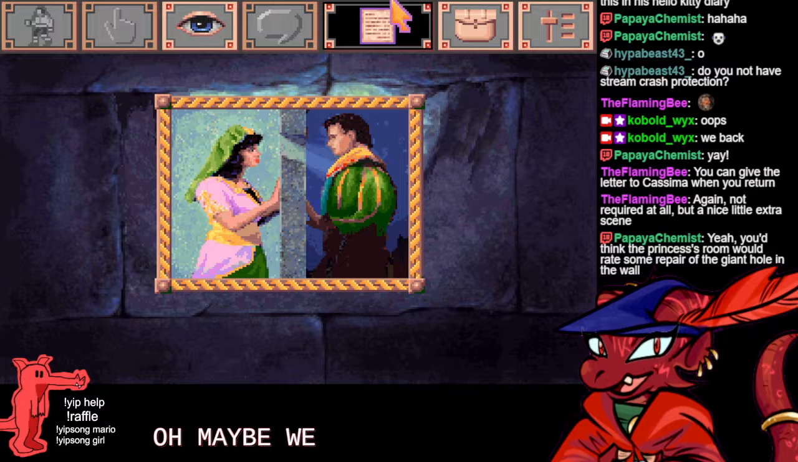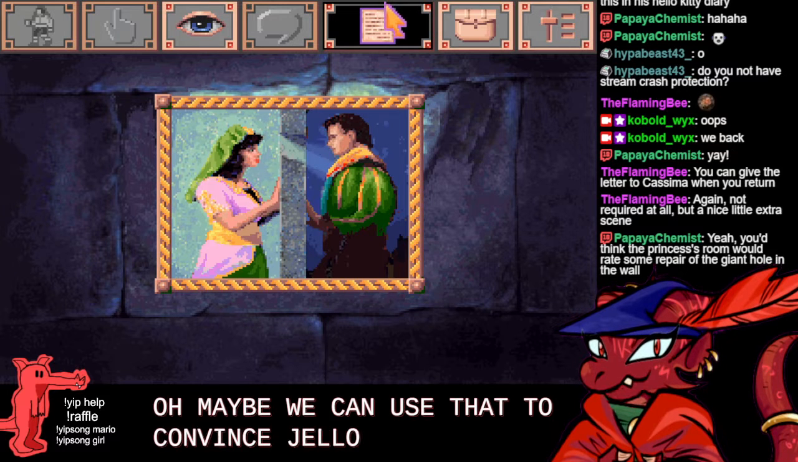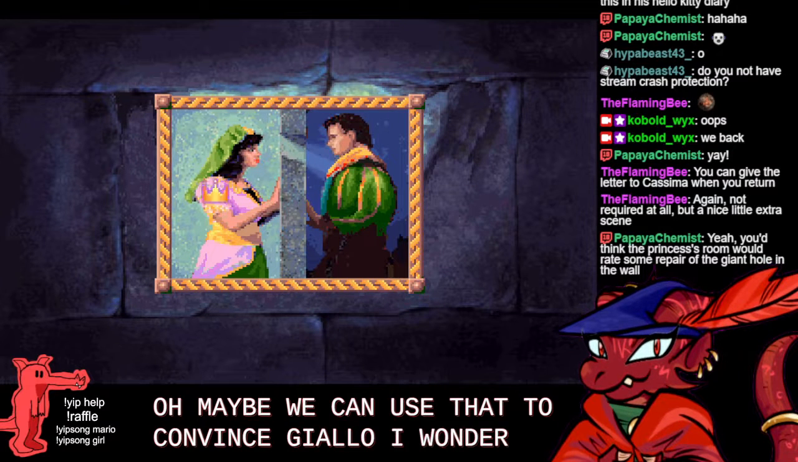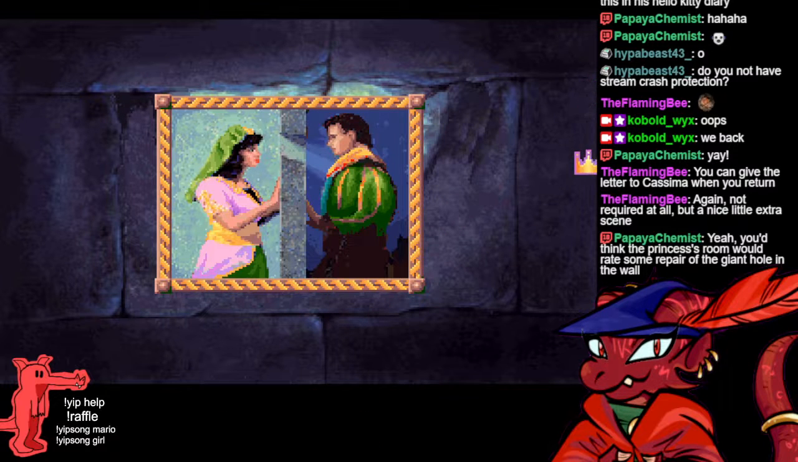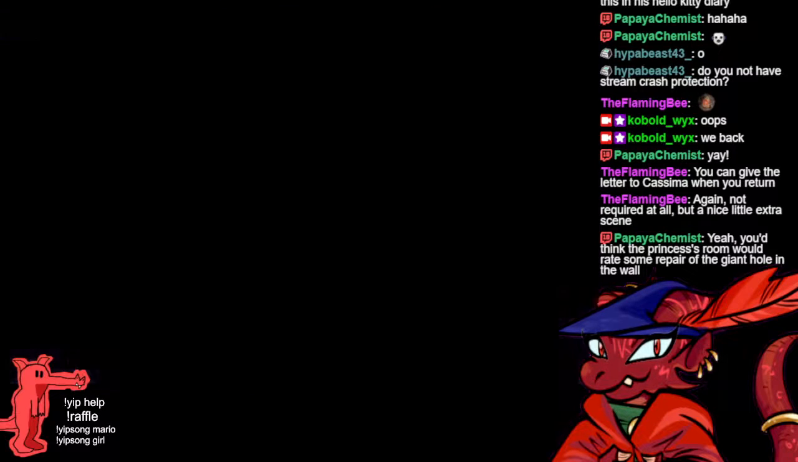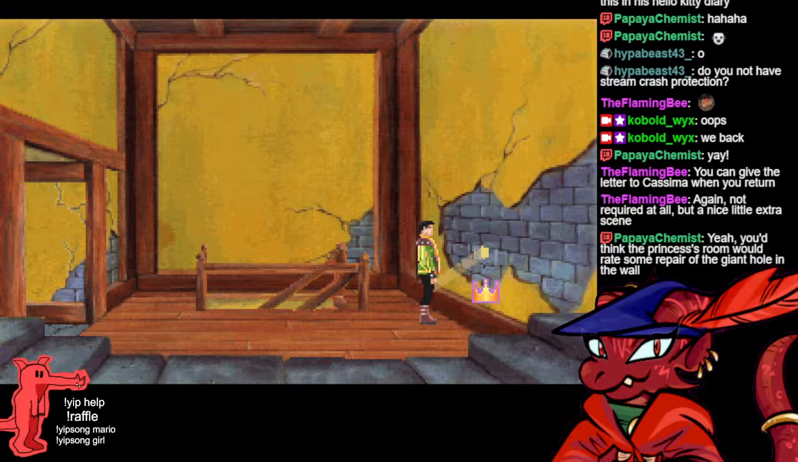Oh, maybe we can use that to convince Jalo. I wonder. Alexander looks with longing at the fair Cosima. She's even more beautiful than he remembered. Oh no! The lock. Alexander hears scuffling and a woman's brief cry from the other side of the wall. Then, silence. Alexander looks through the chinks in the wall, anxious to see what the commotion was about.